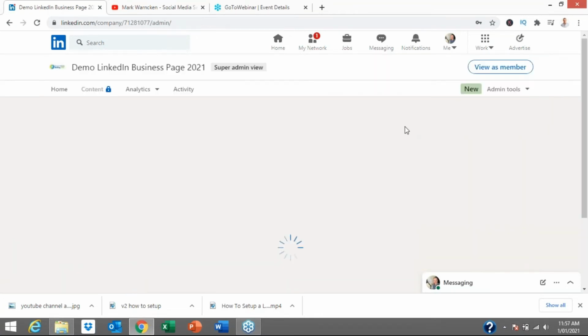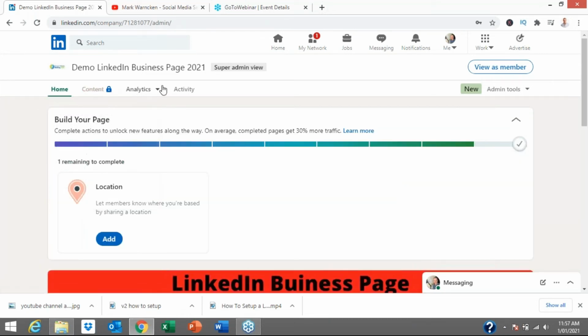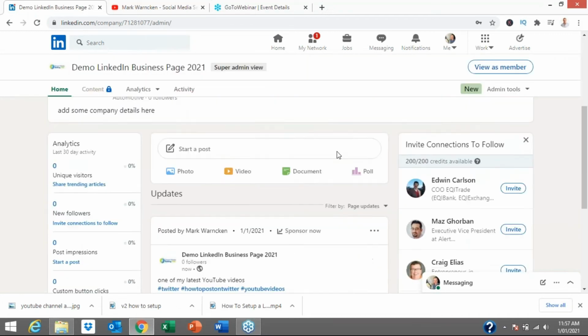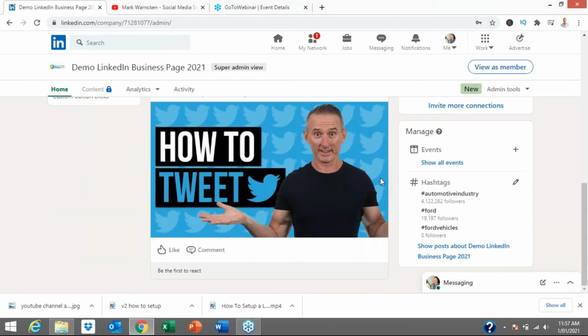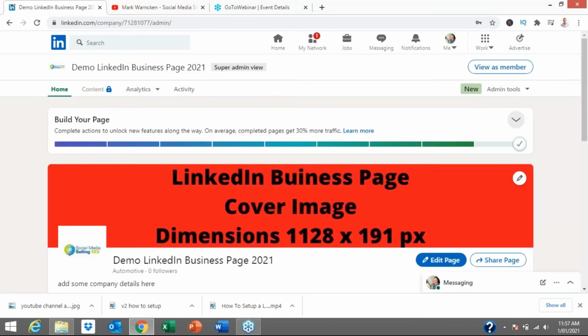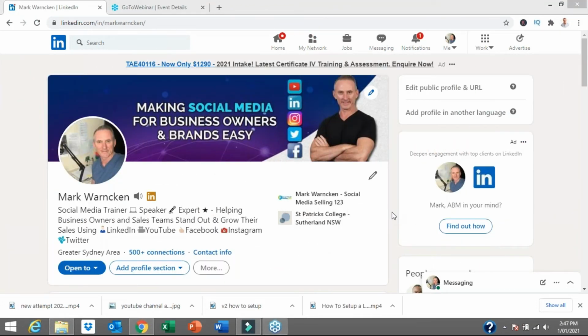Click back out of viewing as a member, back to the admin user. You've got your tabs up the front here at the top as well. It's always going to continue to prompt you to add extra information to your page, but that's just how they are. They're wanting you to get the best value out of it. So there we go. That's how to set up a brand new LinkedIn business page, 2021 version. So you've correctly set up your LinkedIn business page.